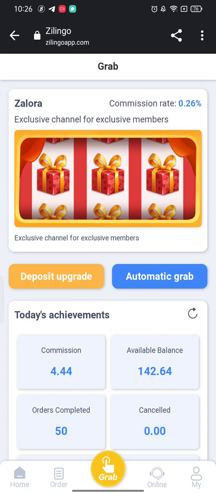So why this one is very, very good to take advantage of is because it's quite new. Quite new definitely means that you have time to eat some funds out of it. So that's why I'm actually sharing this with you.